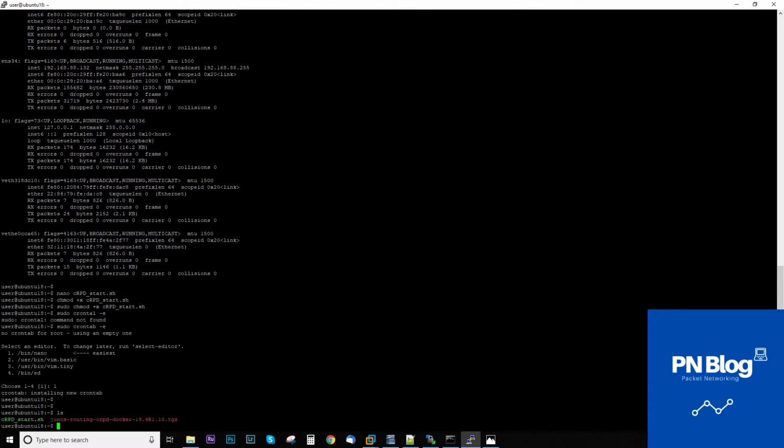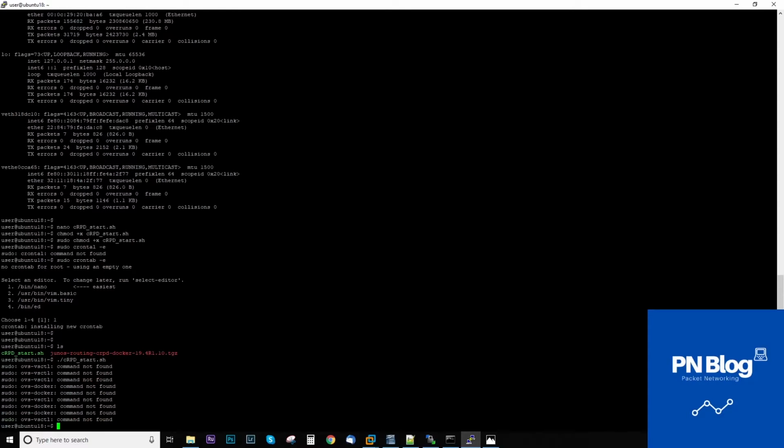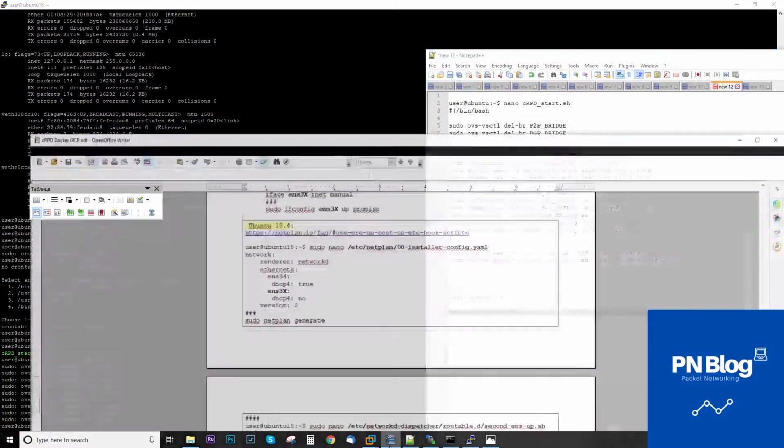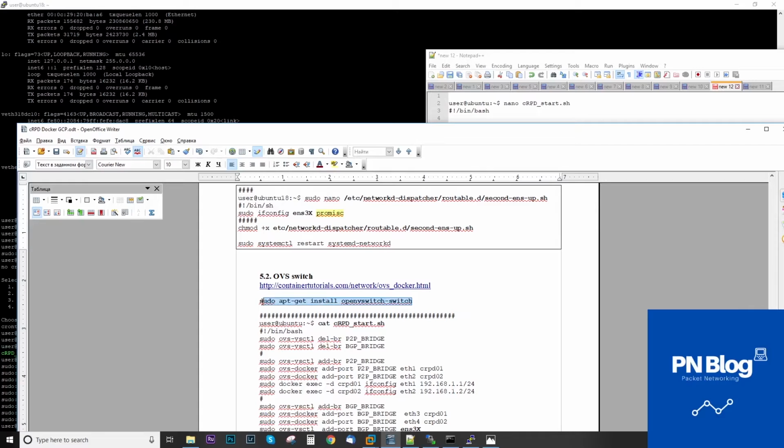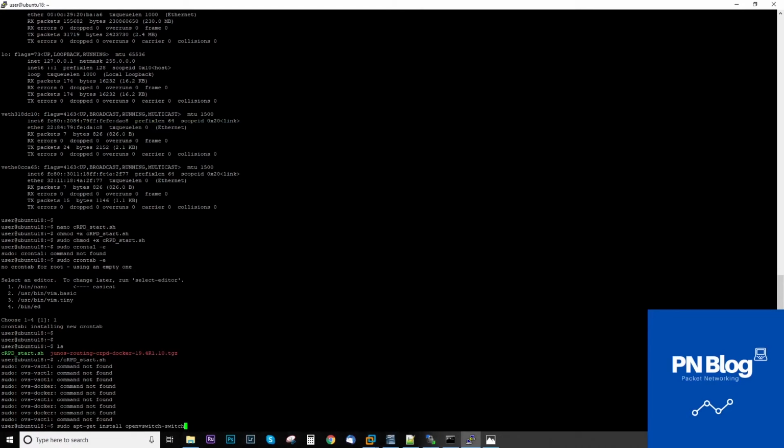So for now, I can just execute the script from the shell. Oh, sorry, I forgot to install the virtual bridge itself. Open vSwitch.